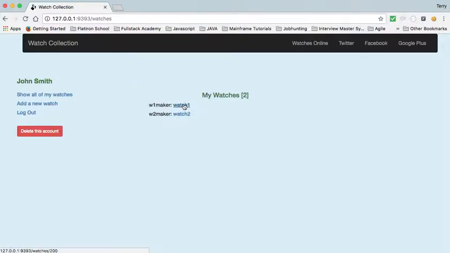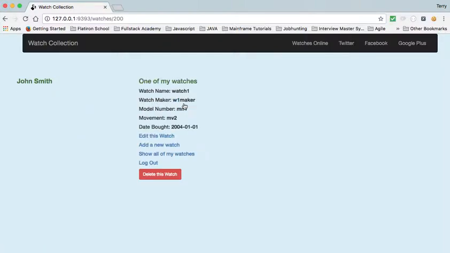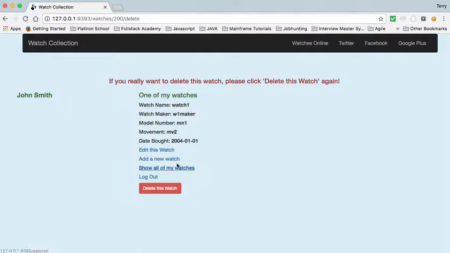Also, I can go in and delete a watch, say that for whatever reason I no longer want it to be part of my collection. I may have given the watch away or sold it. So you can come in and click on the delete this watch link. And here it won't actually delete it straight away, because it will ask you if you really want to delete this watch, please click delete this watch again.